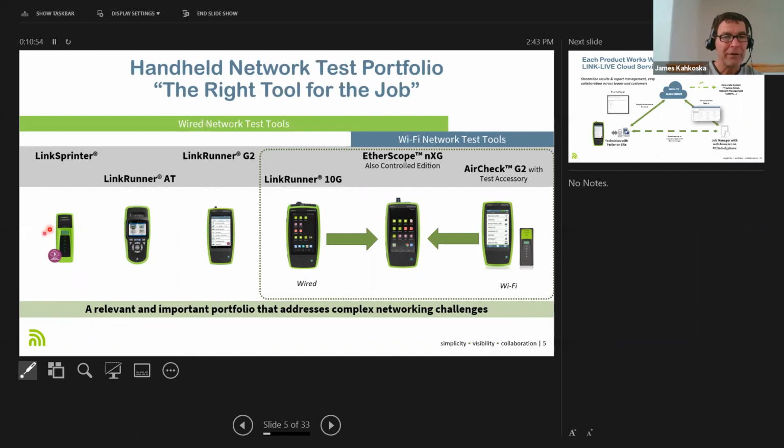We have the wired testers, LinkSprinters, the bottom end of the line here. Interesting thing about the LinkSprinter: if you're testing in a PoE environment, you don't even need batteries, right? It'll just cold boot up on PoE. LinkRunner AT is just kind of a beloved favorite, and then LinkRunner G2.